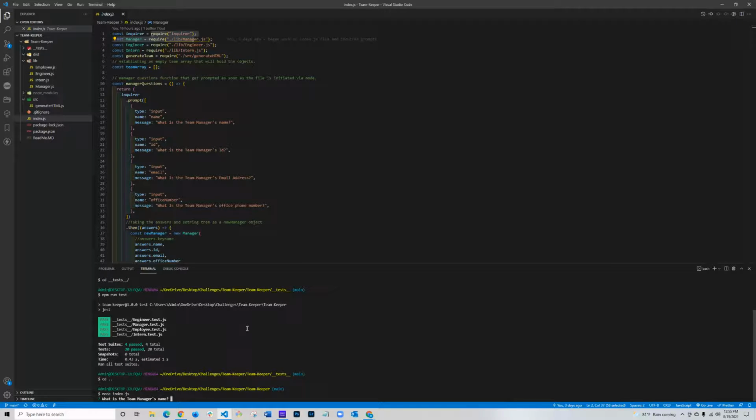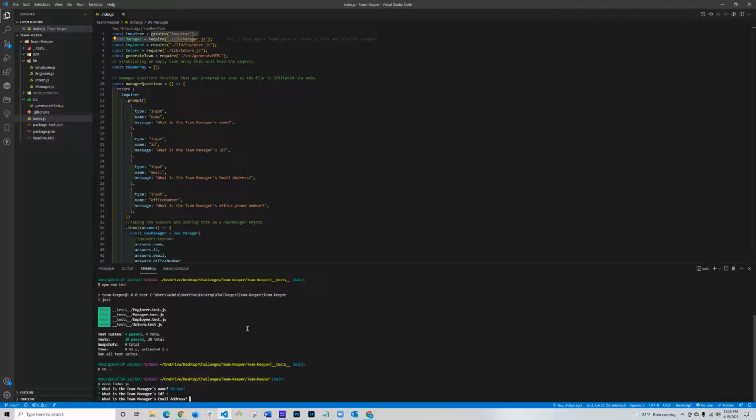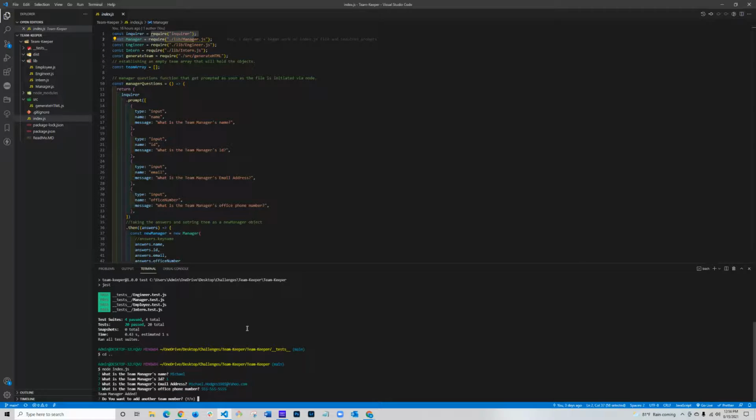So first, it's going to prompt for the team manager name. And then the team manager ID, we'll go ahead and put 1, and the email address. And then it's going to ask, again, this is specific to the manager role, for a phone number. As you can see, it alerted in the console log there that Team Manager was added.